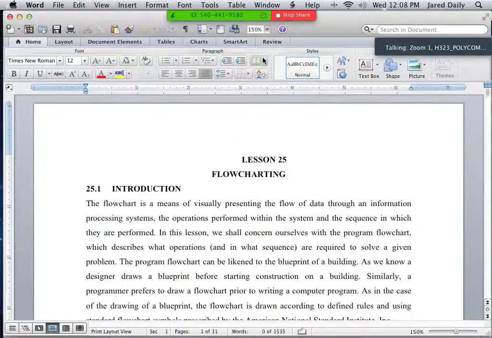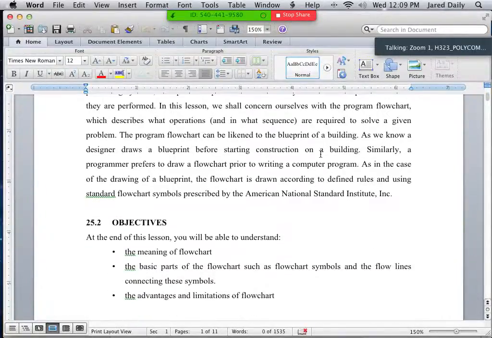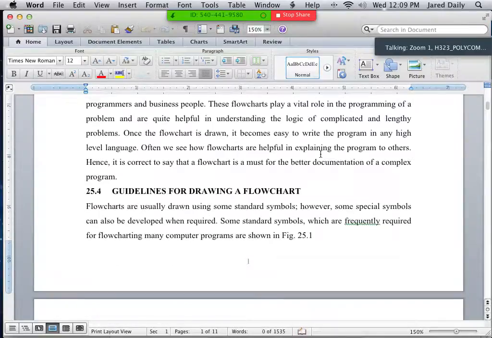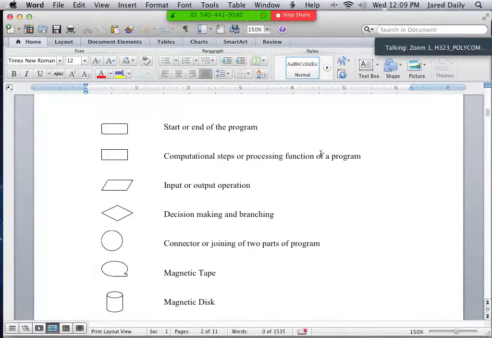But a flowchart is essentially a way to organize some tasks or ideas into a structure that flows and allows other things to flow through it, for example, data. This is a lesson I found that I kind of like on flowcharting. They give you some definitions and some ideas, and then they take you to the actual flowcharting.